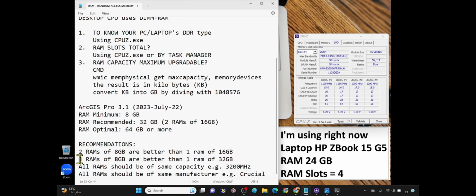In the same way, for four RAMs, for example, this laptop has four slots. If I want four RAMs of 8 GB, the total will be the same 32. I would prefer buying four separate RAMs, each 8 GB, instead of buying a single RAM of 32 GB. That is the recommendation. And third one, all RAMs should be of the same capacity.